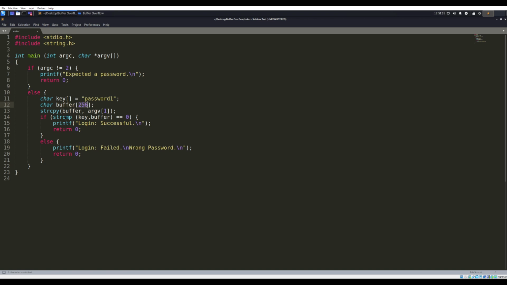Then we have a comparison using strcmp between the key array and the buffer array. The key array has the value password1, and the buffer array has the value the user provided. If the comparison is successful, meaning these two arrays are equal, the user will see the message "login successful". Otherwise, the program will print "login failed, wrong password".